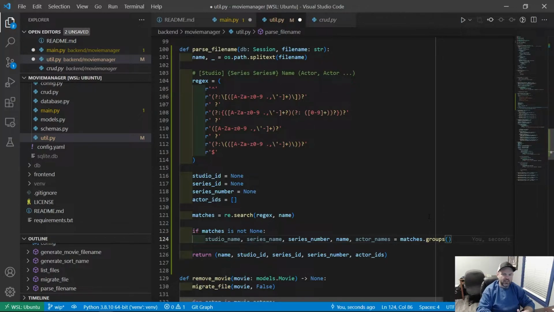So how are we going to get the studio ID or series ID from the studio name and series name? I don't have any way to get a studio from the database. So we have a couple of options. We could make a database query for this, or we could get all studios and then filter them down. So both seem like valid options, but I think I'll make a database query for this.